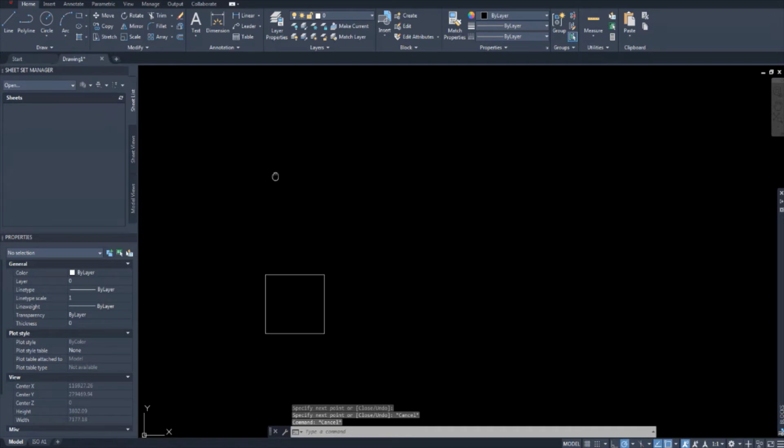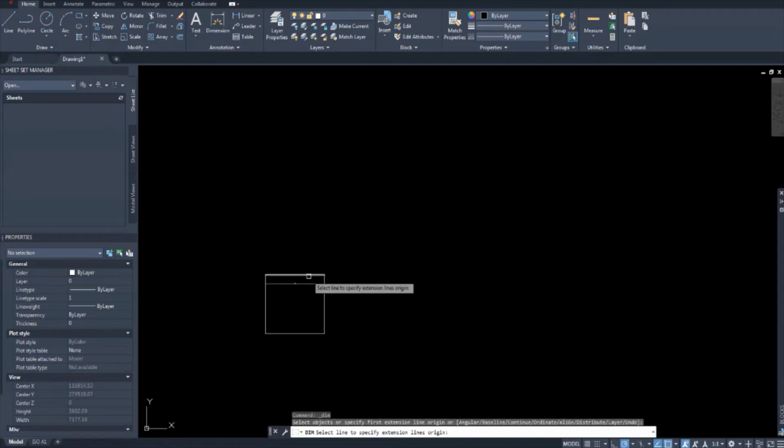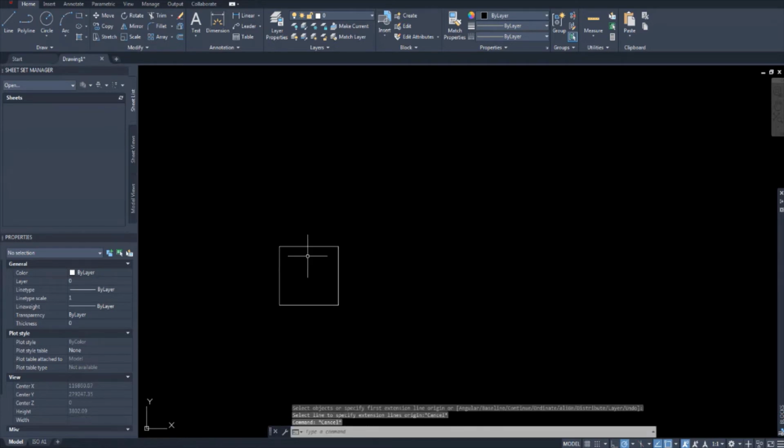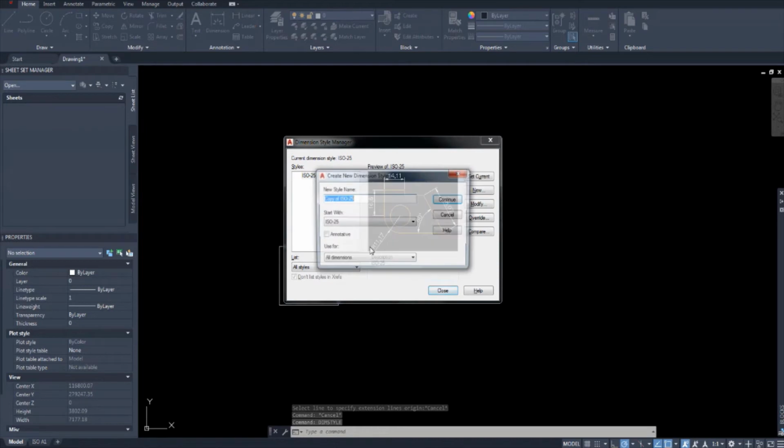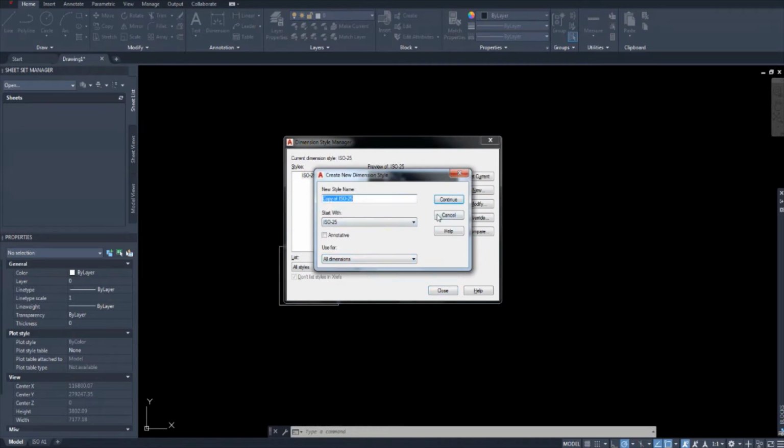Okay, and I'm going to dimension that just so that we can... we have to draw a new dim style every single time. Go into dim styles. I'm going to speed through this. If you want to know how I'm doing it, just slow this down or watch a previous video. I'm going to speed it up because I don't want to have to go through this every single time I do a new video. Okay, continue.